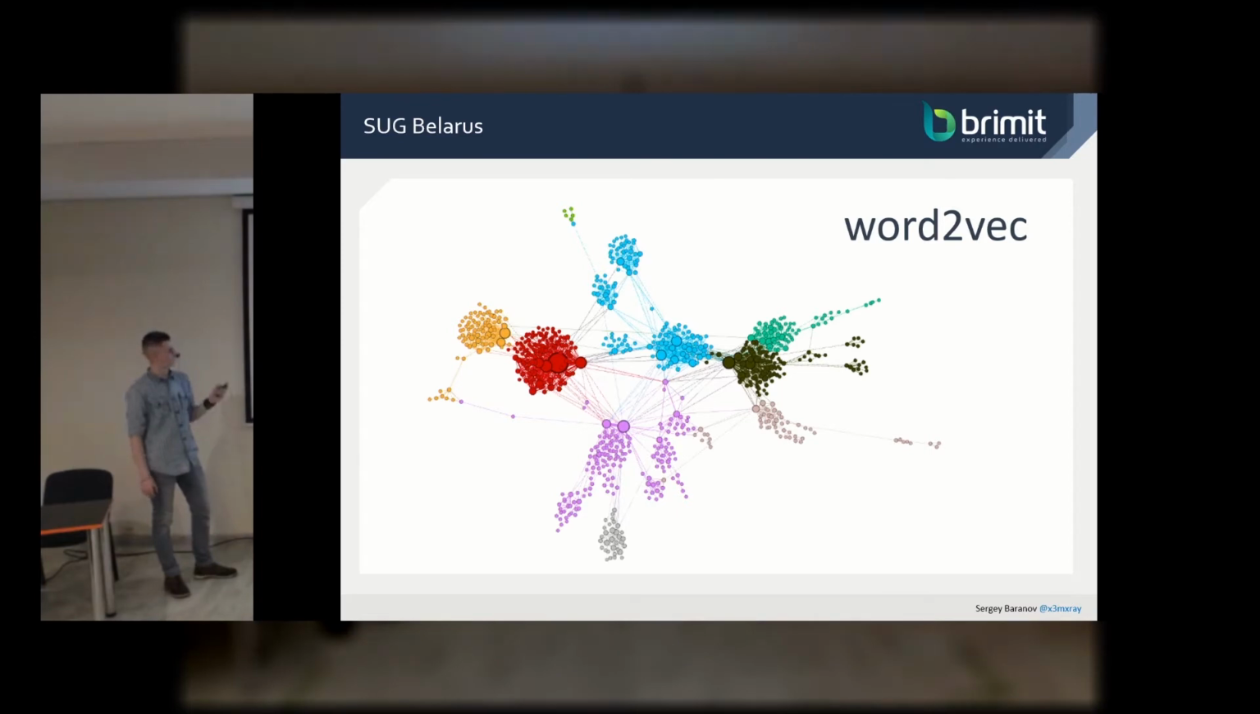And what are the features of this algorithm? Two words that have similar context, for example, tea and coffee, will be very close to each other in this space, and vice versa. For example, table and cat will be far away.